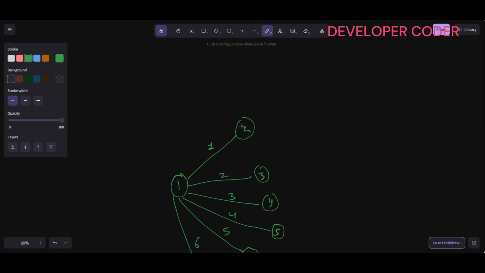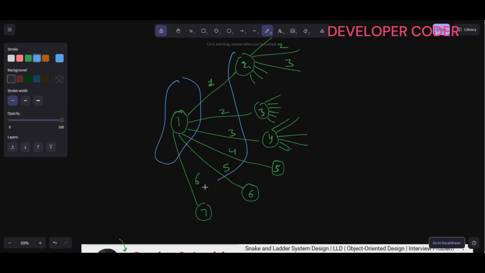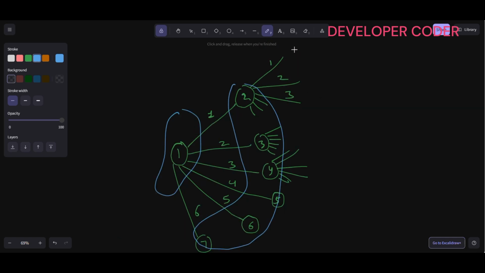Same way here also, after this 2, again you have six choices: 1 2 3, 4 5 6. Same way everywhere, you have six choices again and again. Same before this 3 also, 1 2 3 4 5 6. So you have six choices. This is your first level, then this is your next level, and after that there is going to be one more level.